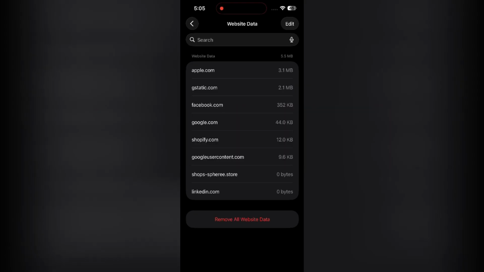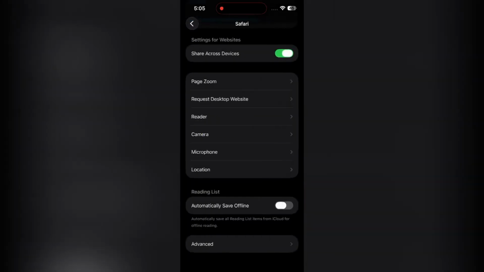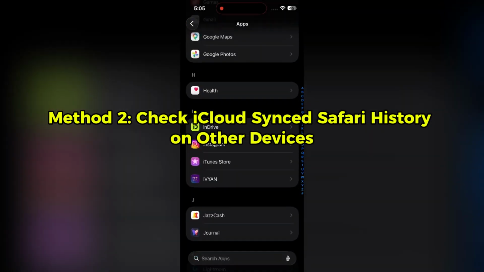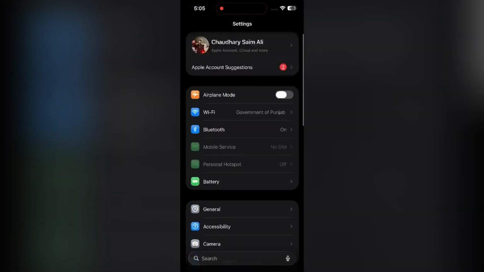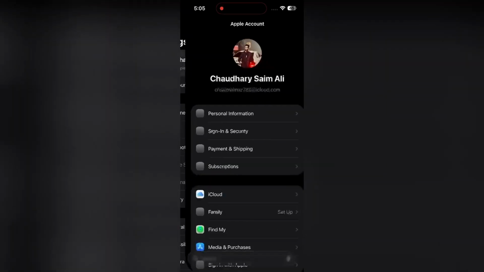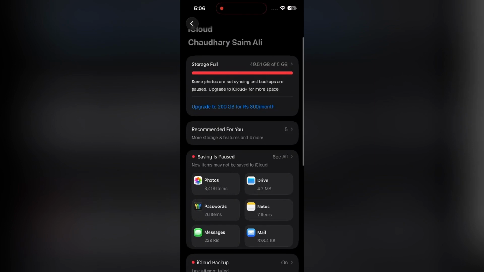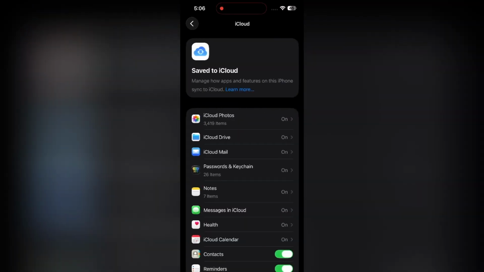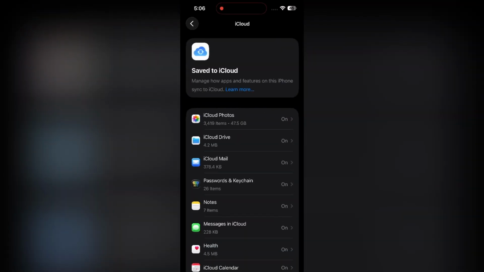Now, for the second method, you can check iCloud Sync Safari history. Go back to Settings and tap on your name at the top. Then tap on iCloud and select Show All. Find Safari in the list and make sure it is turned on.